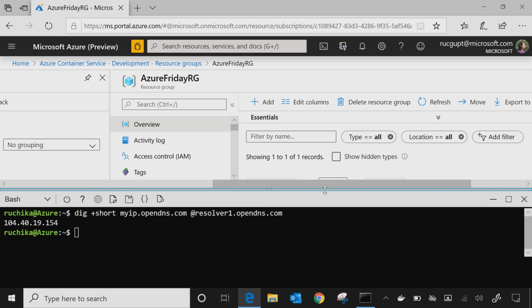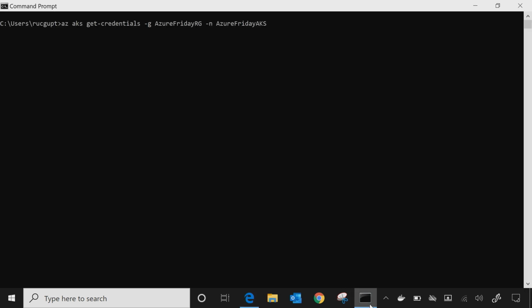Now we'll go ahead and get the credentials for this cluster using AZ login. Okay. So I've already done the AZ login, and we'll go ahead and type in the AKS get credentials and specify the resource group and the resource name. And this will give you the kube config file and set it to the current context.